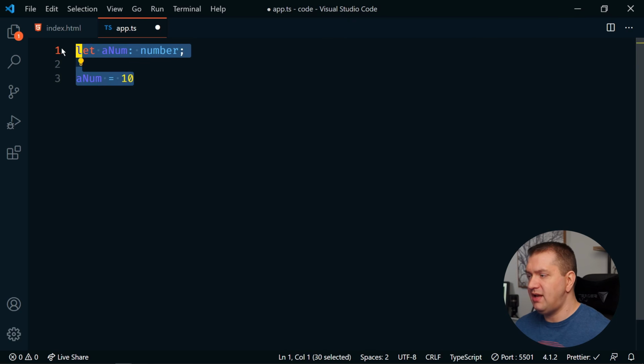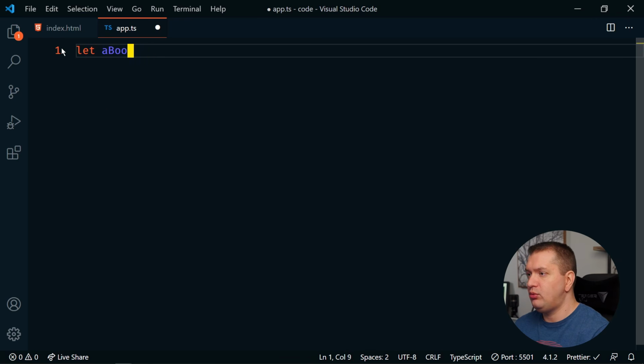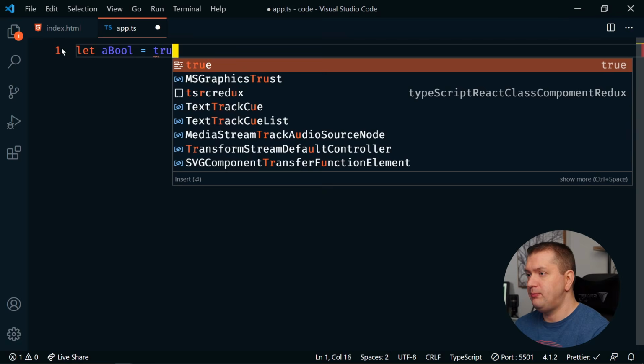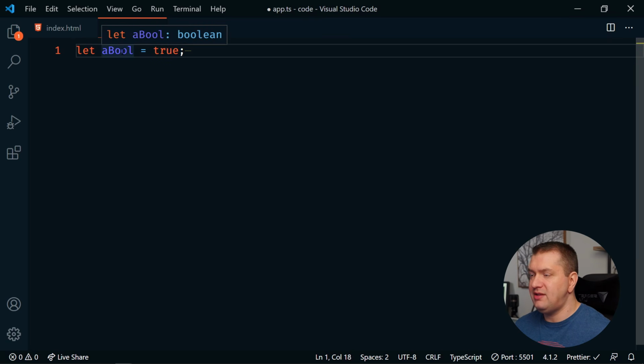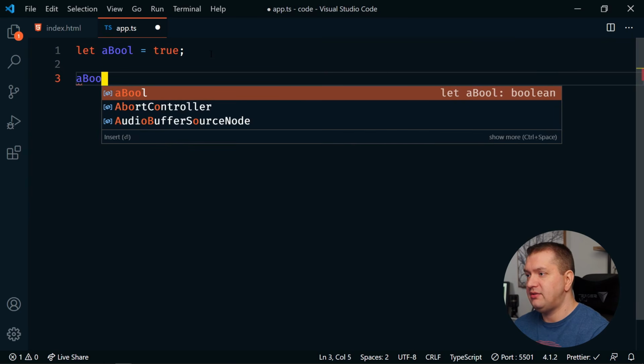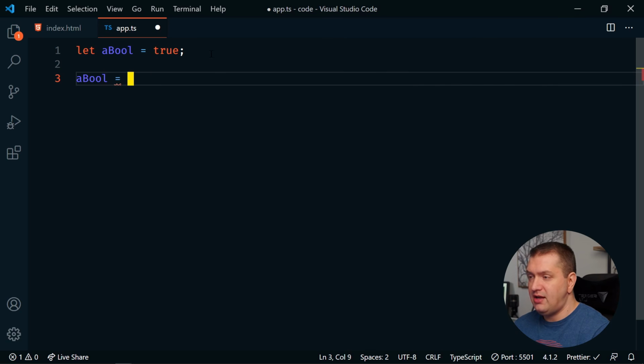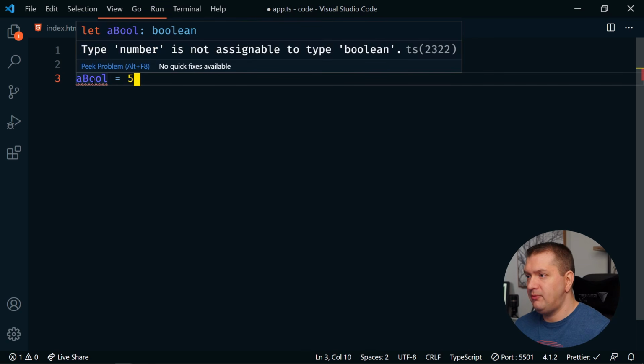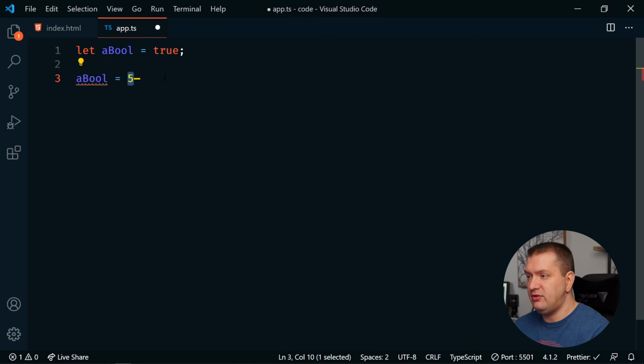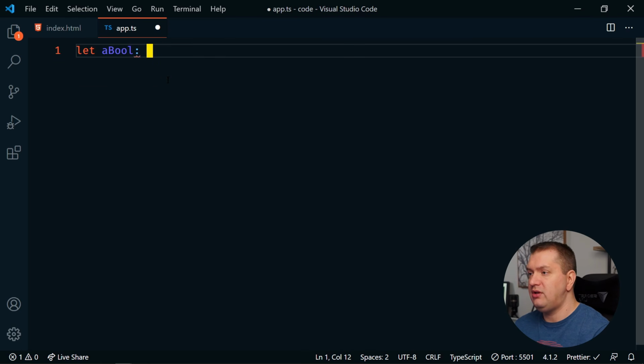All right, the next type that we'll look at is a Boolean. So we'll say let a bool equal true. And we hover over this, we'll see that it is being assigned to a Boolean type. And so again, if we try to assign anything else to this other than a Boolean, it's going to yell at us. So we add a number, it's going to say that the number is not assignable to type Boolean. So we could change this to false, and that will work just fine. And again, if we need to declare this first before assigning something to it, we could just do like this, add a type to it.